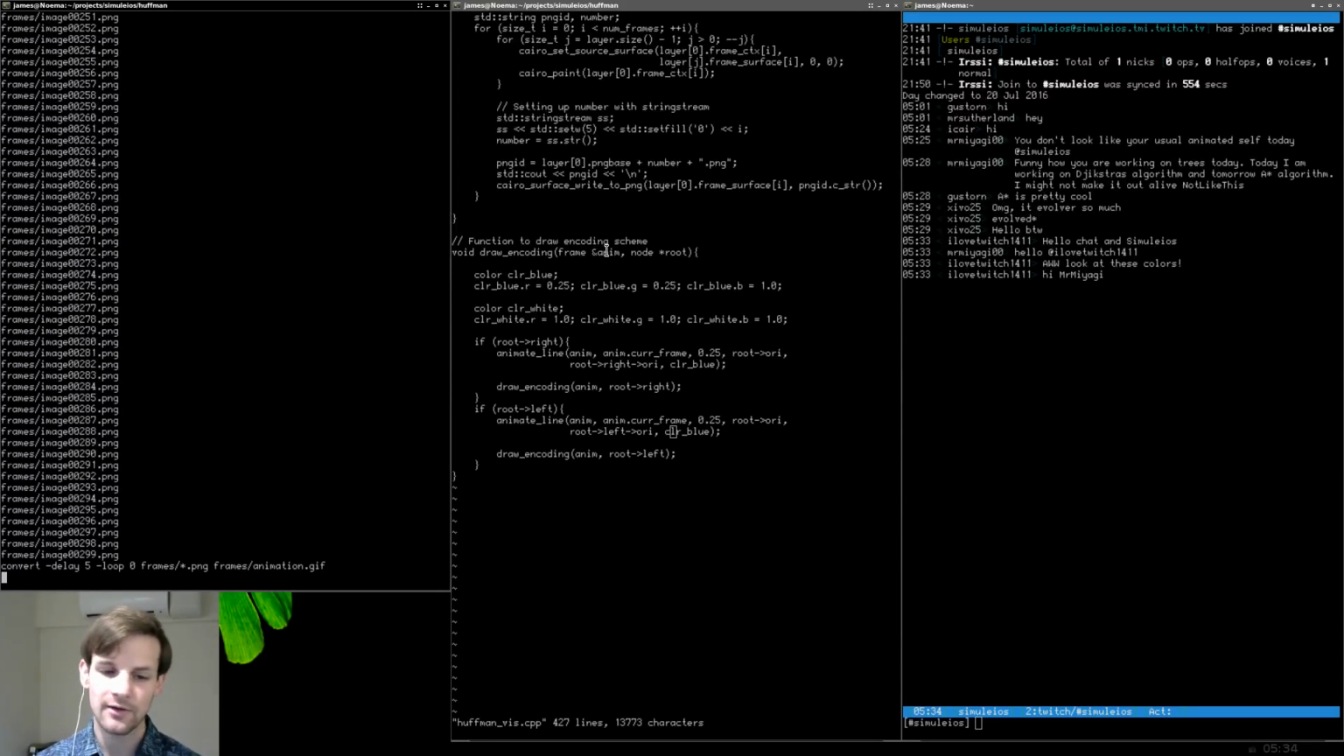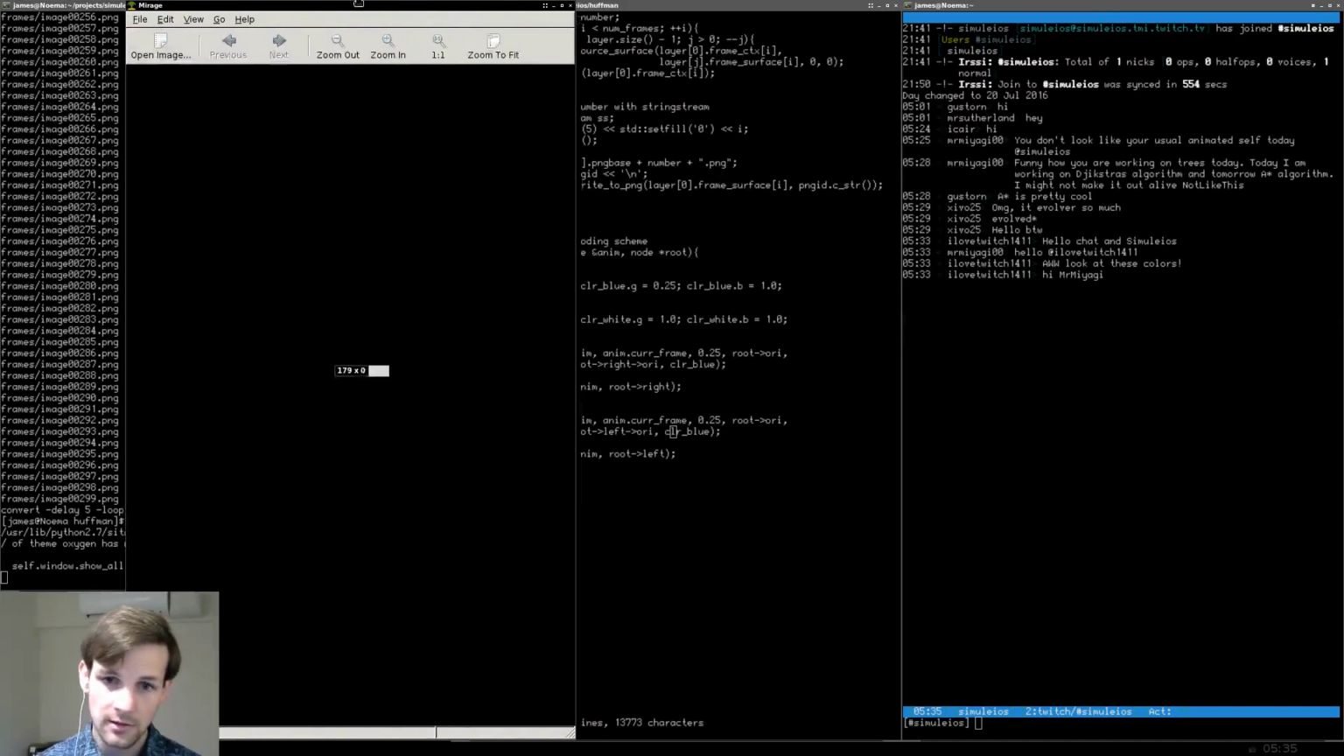What we should see now is a bunch of blue lines going from the root node back down to each individual node. And then we have to do the hard part, which is visualizing the actual encoding. And that's going to take some time. So what do we want here? Let's go ahead and take a look at the animation.